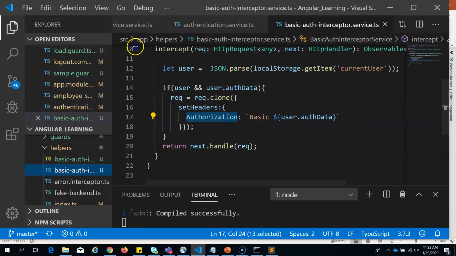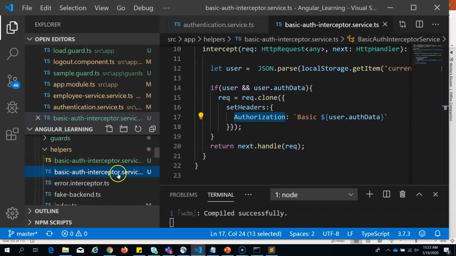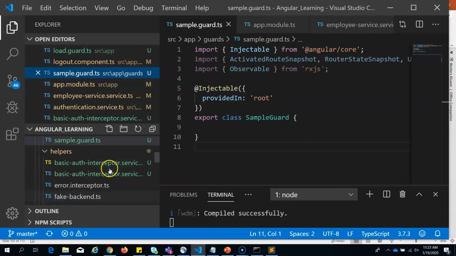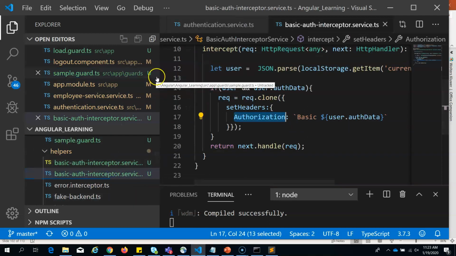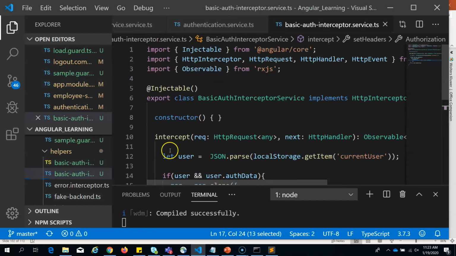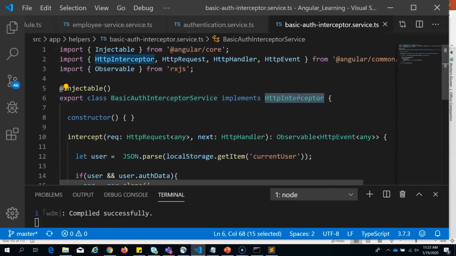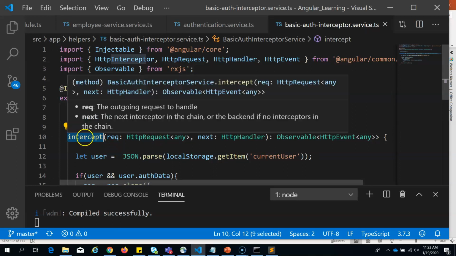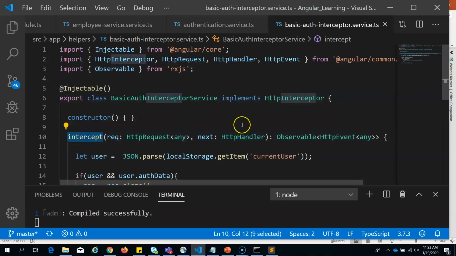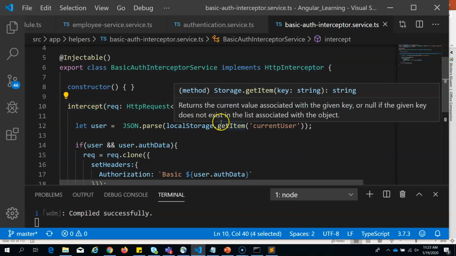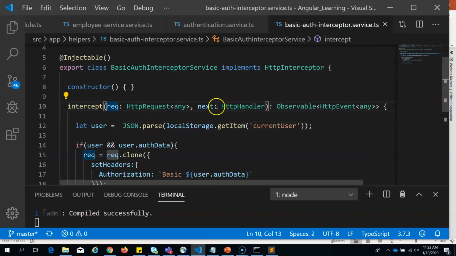class, basic, maybe whatever name. This service you need to add, basic auth interceptor service.ts. This service needs to be added, and it has to implement HTTP interceptor. Okay, and you have to write the logic for adding the token in the intercept function, using the HTTP handler. This is the request and this is the handler.